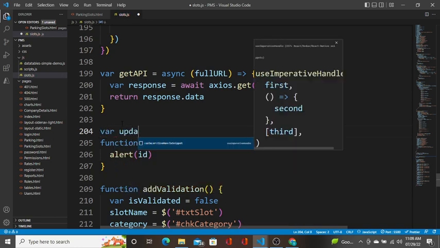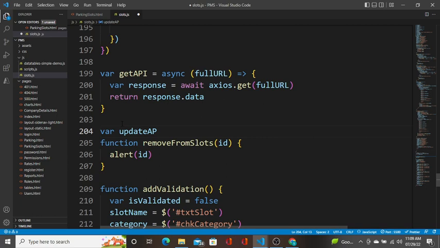So update API equal to async. Sorry guys, someone outside is making noise. I am not responsible for that. Please adjust a little.